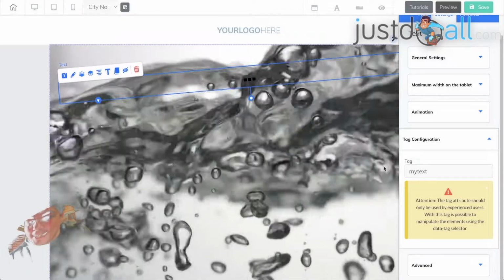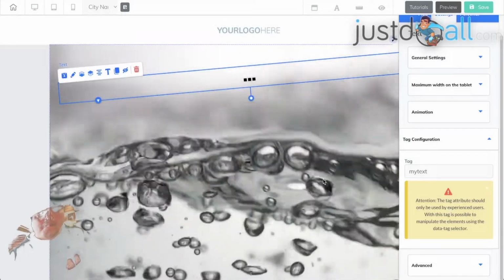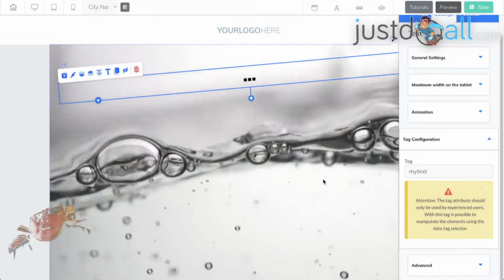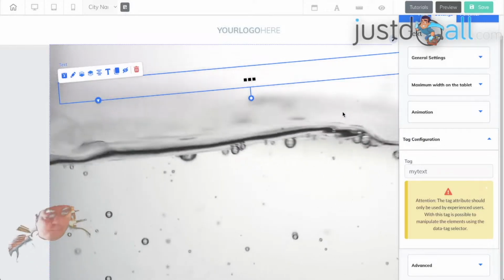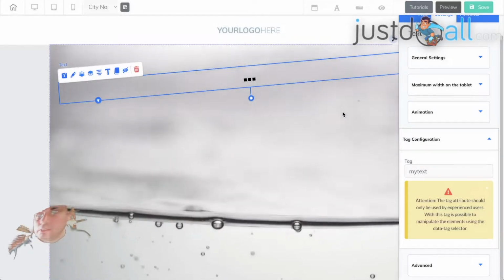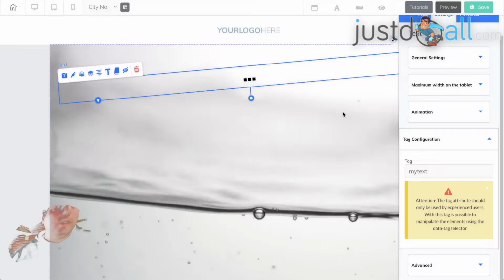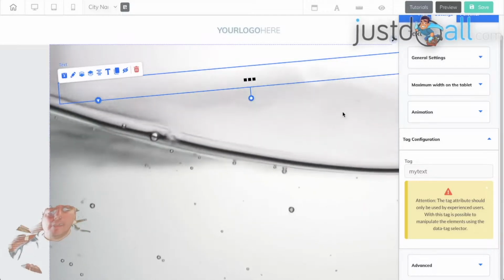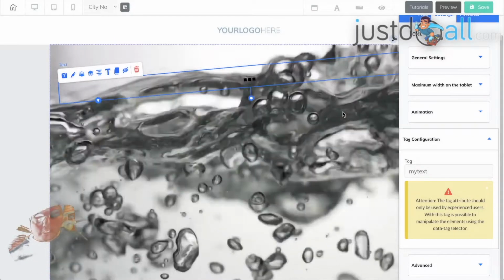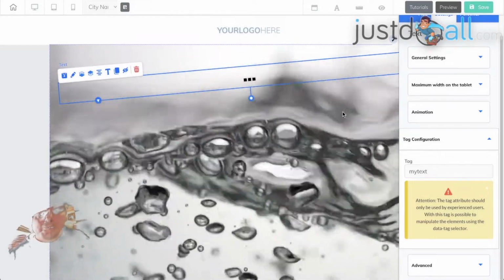But of course, as I said, it is for experienced users because it is not as easy as using Cheetah. But it's not difficult. Otherwise, not so many people would use JavaScript. It's a very simple programming language compared to other kinds of programming languages.